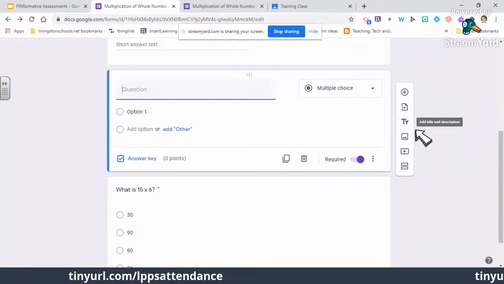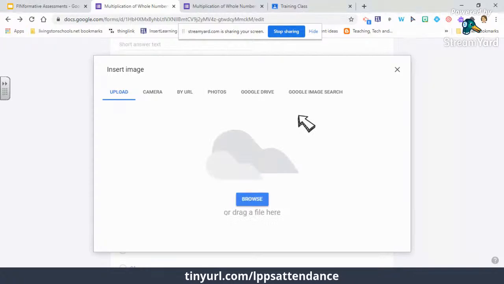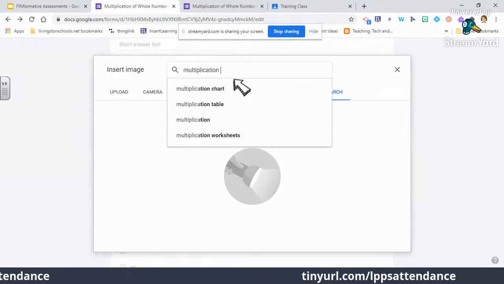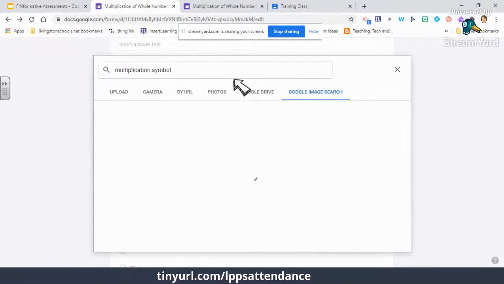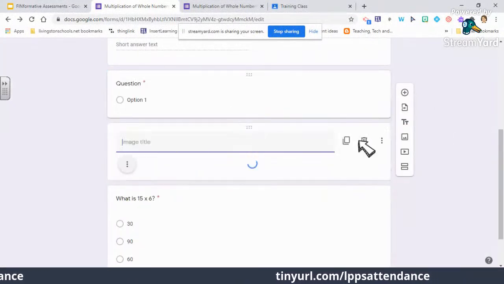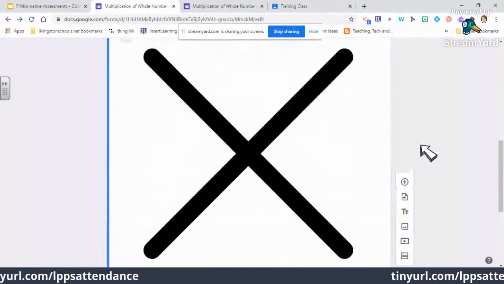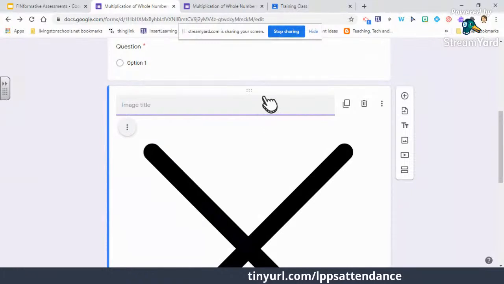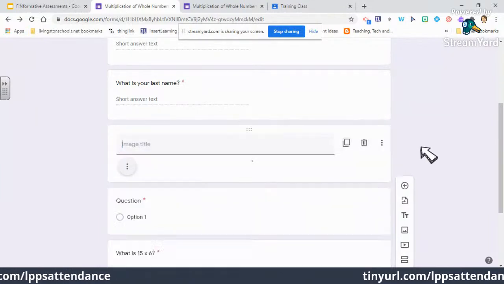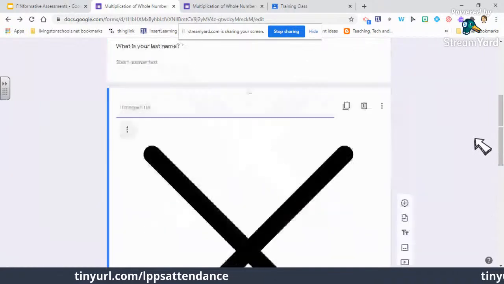Let's look at another option. I can add a title and a description. I can add an image. Let's do a Google image search of multiplication symbol. There we go. And I'm going to insert that. So there's a picture there. And you can always move these around. So if I want to put this here and then have a question underneath it.